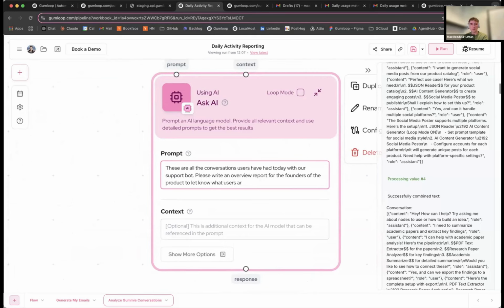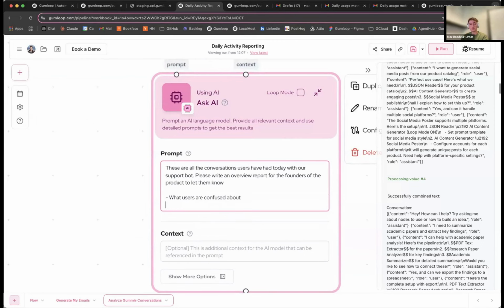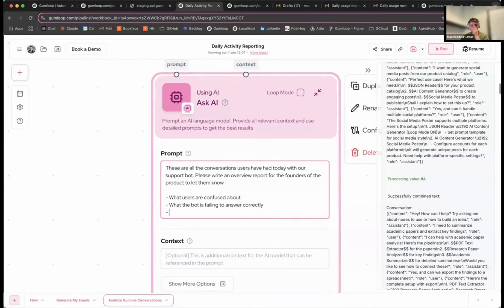Oh wait, actually I'll make it point form. This is actually going to be pretty cool because I think we need this. Let them know what users are confused about, what the bot is failing to answer correctly, and what else would we want to know? Maybe what the most common use cases are.